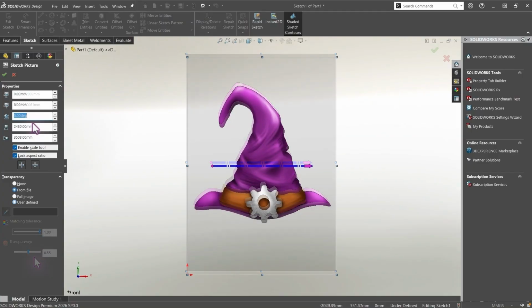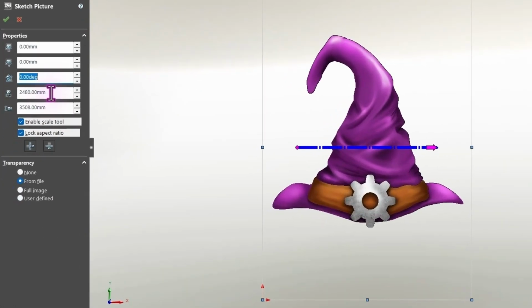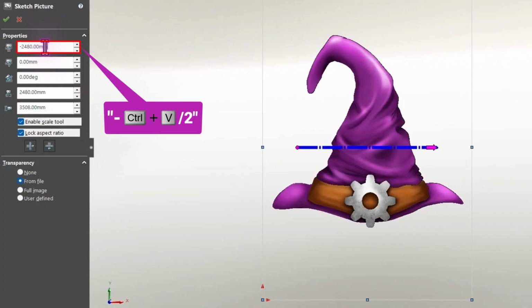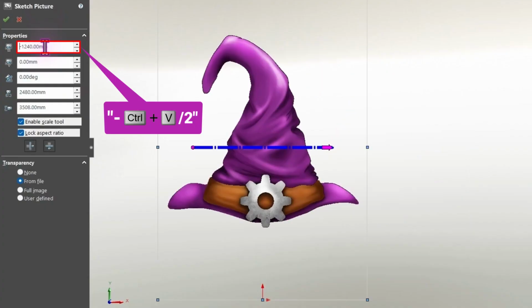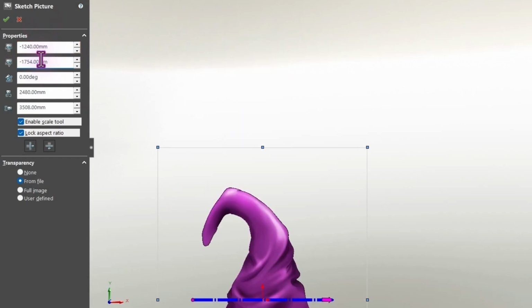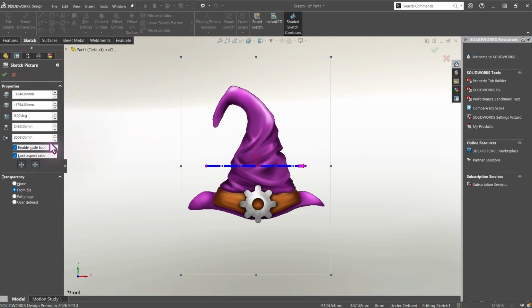Now that we've explored all the options, let's center the image on the origin. One technique I like to use is this. After setting the image width and height, I copy those values into the origin X and Y fields, make them negative, and divide them by 2. This places the image directly centered on the sketch origin. I'll keep the image transparency enabled and close the command using the green checkmark.